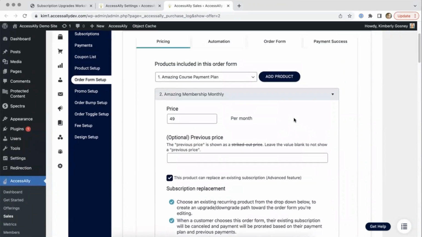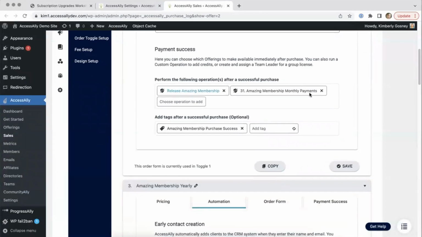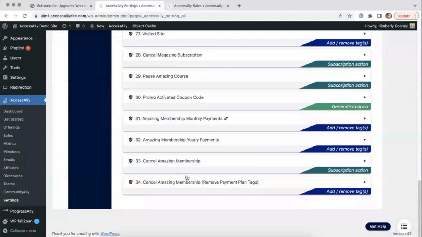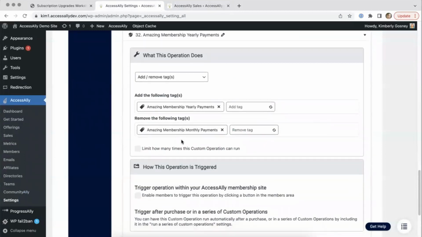So if I scroll into this monthly form and click automation, you'll see that I have my monthly success. For the monthly option, this custom operation will run, and it will remove the yearly tag and add the monthly payment plan tag. That way you'll always know who's paying monthly and who's paying yearly. So in the second version of that one, we'll look at number 32. This one will be when they make a yearly payment. It's going to always add the yearly tag and remove the monthly tag. So this way, no matter which upgrade or downgrade path, they will never have both tags.